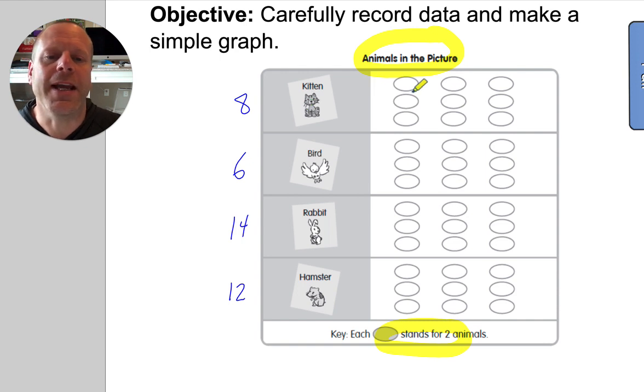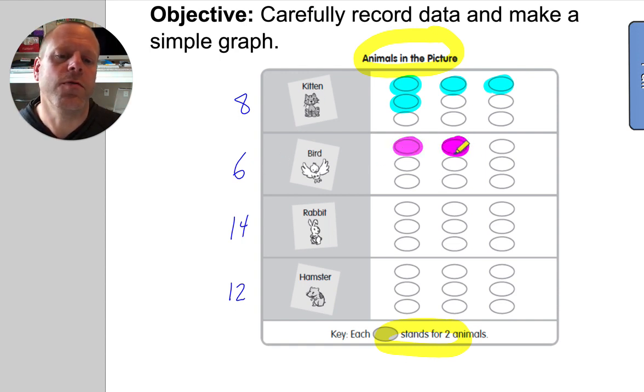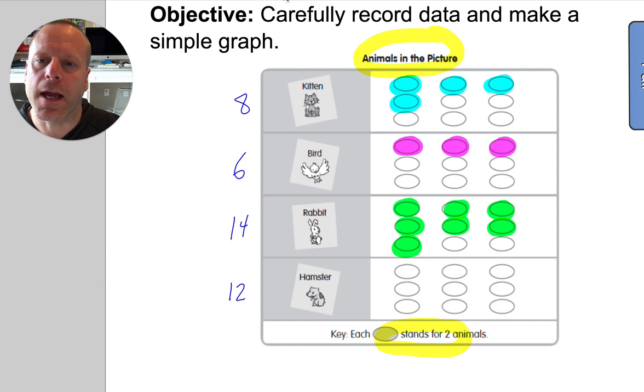I'm going to do 8 kittens, 2, 4, 6, 8. I'm going to do 6 birds, 2, 4, 6. I'm going to do 14 of the rabbits, 2, 4, 6, 8, 10, 12, 14. And I'm going to do 12 hamsters, 2, 4, 6, 8, 10, 12.